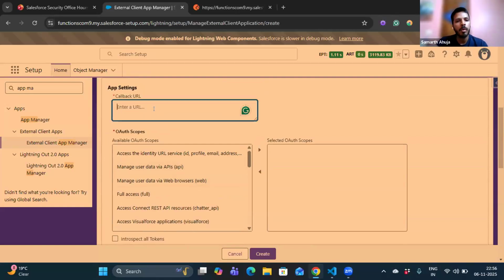Firstly, I have the callback. The callback is mostly used for the web server flow. As I was mentioning, in the web server flow we have two steps. Step number one is getting the authorization code. For the authorization code, you need to log into your org, and after you log in, basically the callback URL is used to handle that.